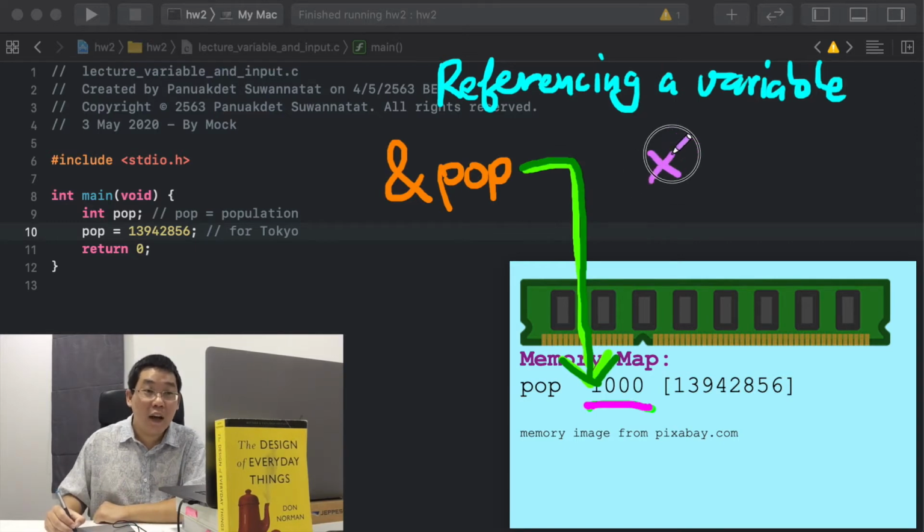There is actually also a star, like star pop. But let's not worry about that for now. We'll keep it for later.